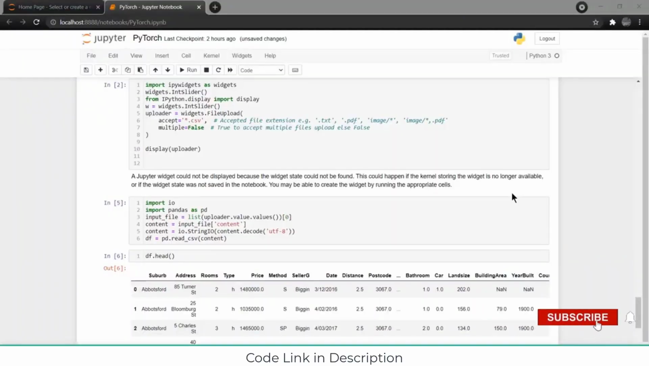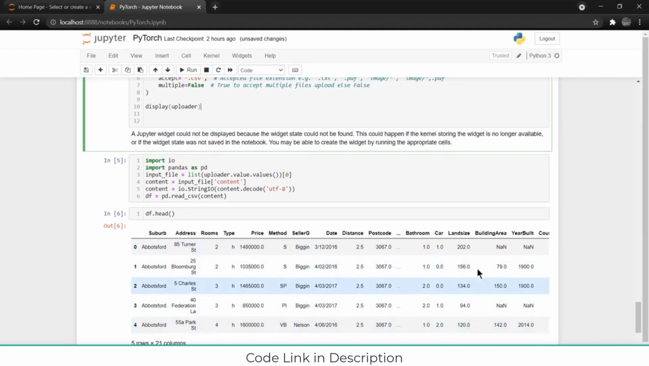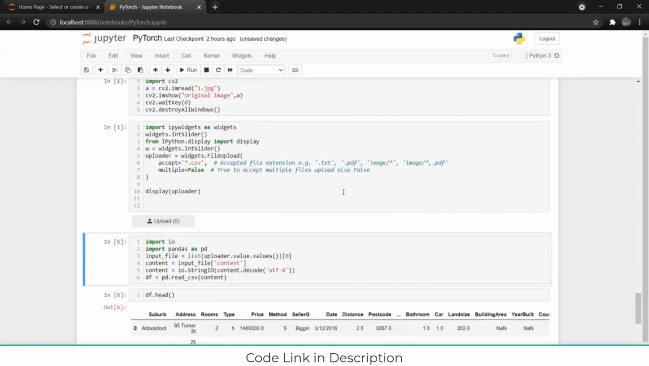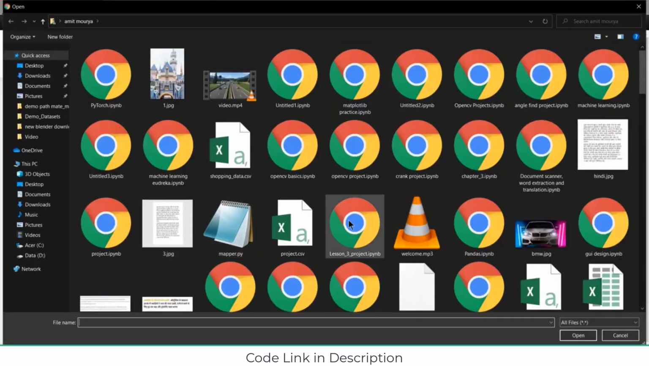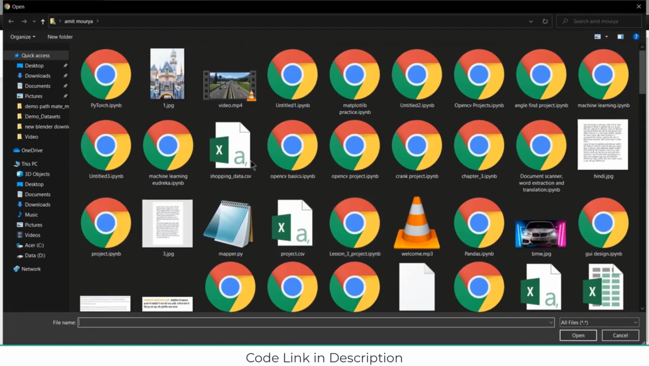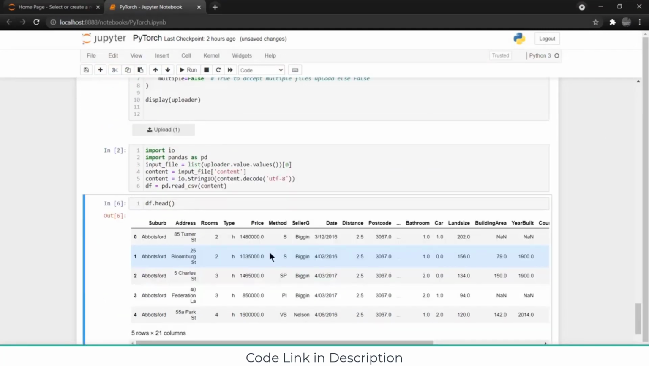Namaste guys, in this video I am going to teach you how to upload a file in Jupyter. So basically I am going to upload a file and show it in this format. What you have to do is simply run this command, click on upload, and select the CSV file as per your requirement. Here I am going to open shopping data, click open. After that, run this command.